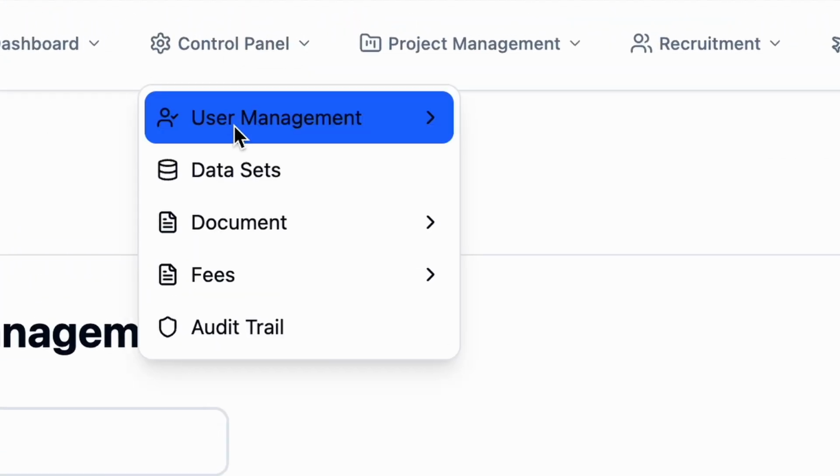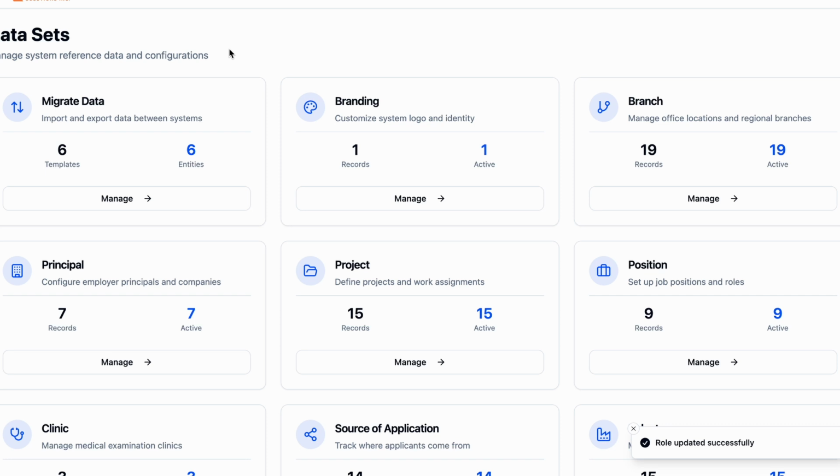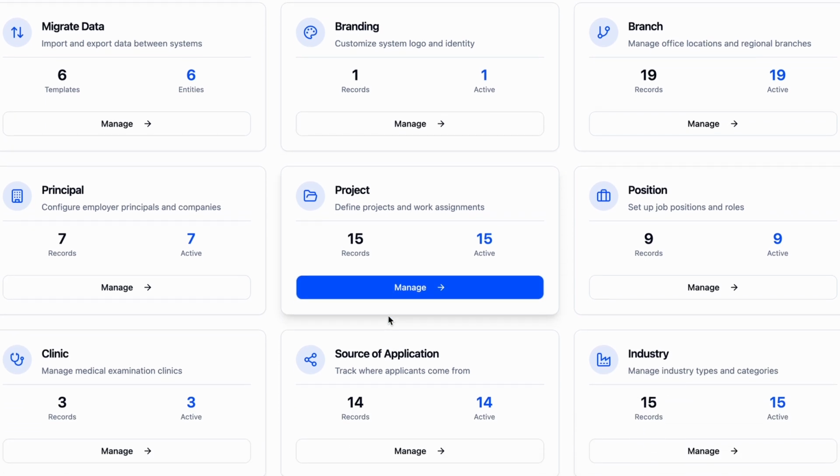The second submodule is datasets, where agencies can input and manage the customized reference data used throughout the platform. This section allows users to configure agency-specific information, such as branches, principals, projects, positions, clinics, industries, and other system records, ensuring the platform reflects the agency's actual structure, workflow, and operational needs.